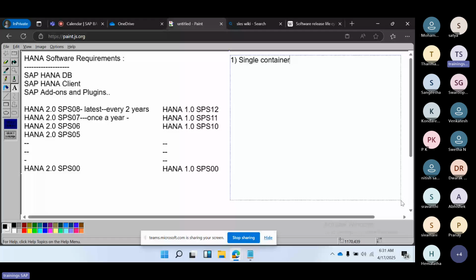In HANA 1.0, every database has metadata, and the metadata is included in the database itself. The persistency layer format is also not separated here. The persistency layer means the storage layer, which operates the storage.